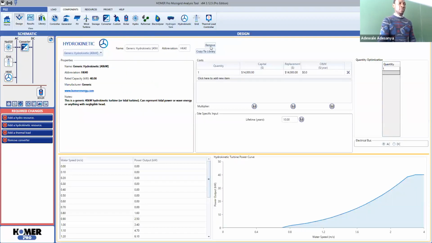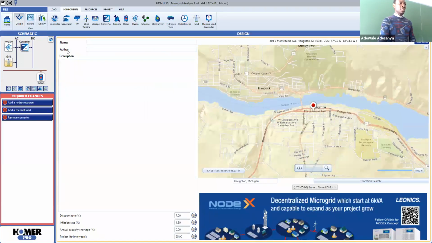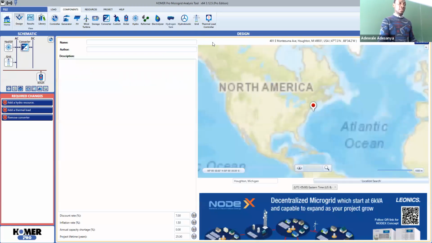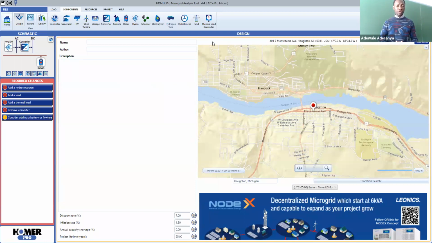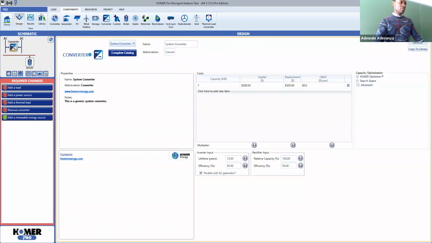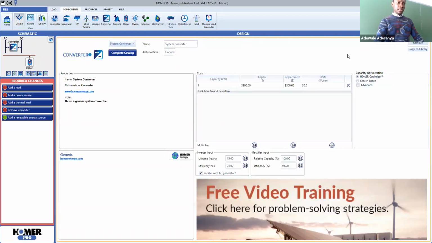I'm going to delete that because I don't need it right now. I'm going to delete the grid also. Just have in mind that you can make use of your grid. You can connect to the grid because HOMER is microgrid software, and it can really work for community energy development or small regional energy planning and development. So you have your microgrid, and I am going to delete the hydro. I don't need it for now. I'm going to delete the converter. I don't need it right now.